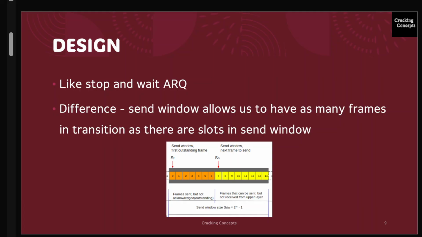Now, let us look into the design of Go-Back-N ARQ. The idea is similar to Stop-and-Wait ARQ. The difference is that the send window allows us to have as many frames in transit as there are slots in the send window. In the Go-Back-N protocol, the sequence numbers are modulo 2^m, where m is the size of the sequence number field in bits.